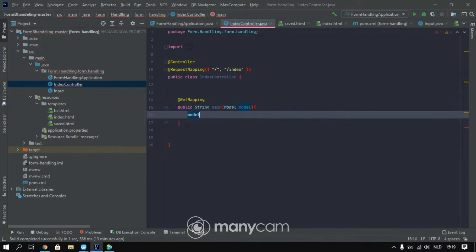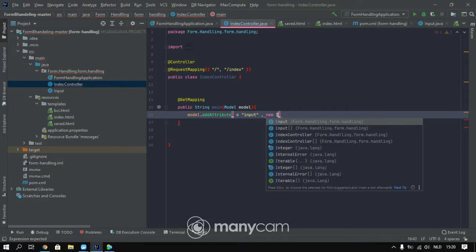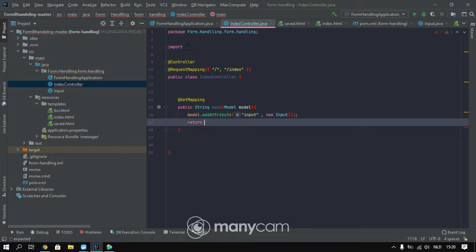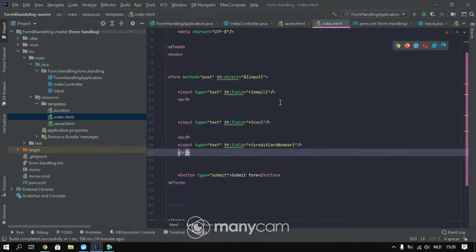Model dot addAttribute, and I have in my HTML page a variable as an input reserved placeholder. Let me say that I have reserved that, and give me a new instance of my Input class. After that, return me the index page. Index page, close it. It's going to return this.